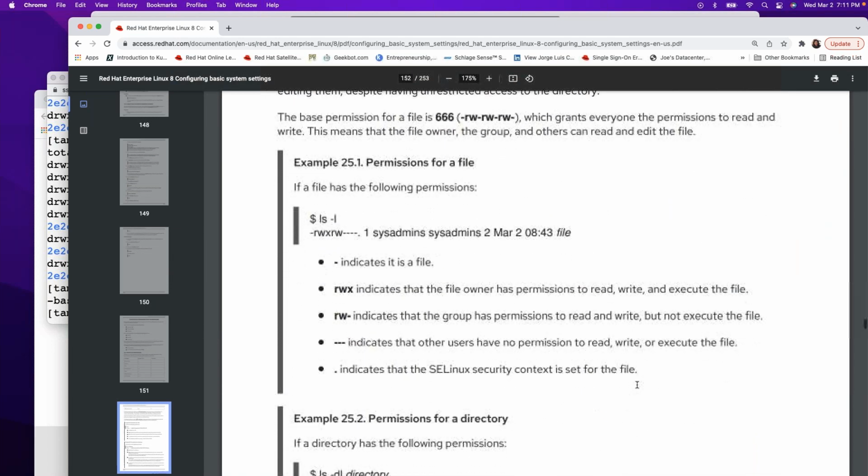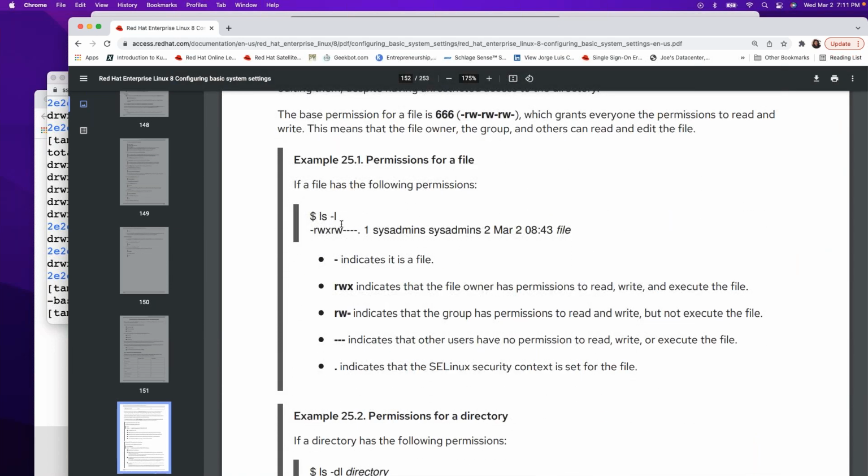So they're showing you right here when you do an ls -l. You download the PDF directly from Red Hat's website. I just did. Just look up Red Hat Linux 8 configuring basic system settings. It's a PDF, 253 pages long. Here they did an ls -l in some directory, and it got read, write, execute, read, write, then 4 dashes and a period.